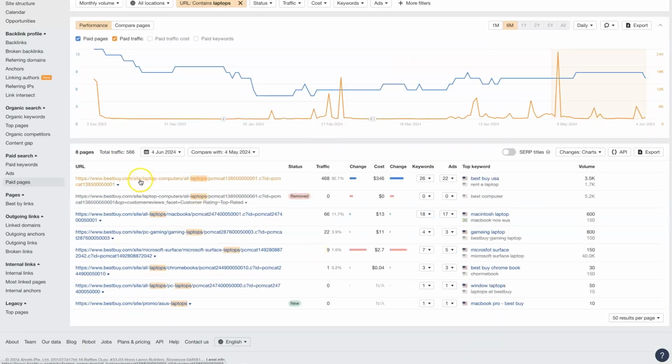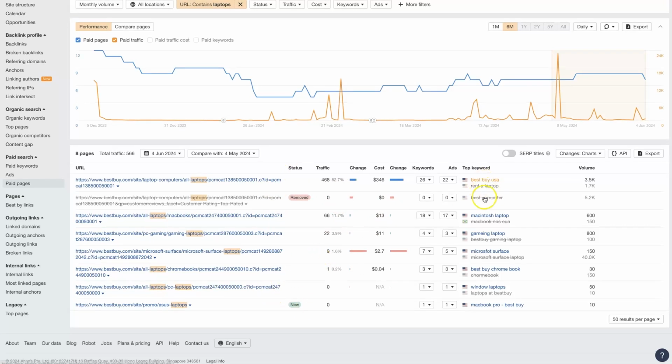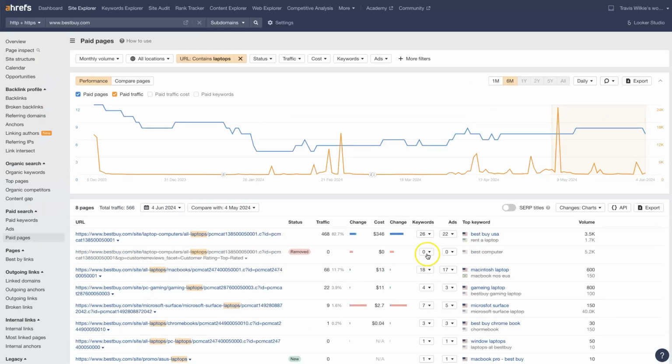Now we can see, alright, looks like they're advertising some MacBooks, some gaming laptops, the Microsoft Surface, Chromebooks, right? And then we can further research what they're doing with these landing pages, what keywords they're advertising for, etc.